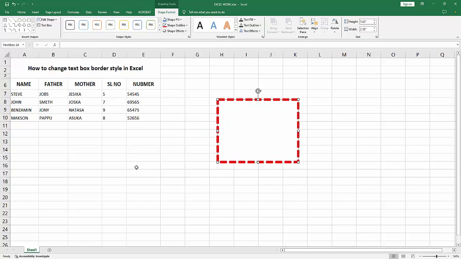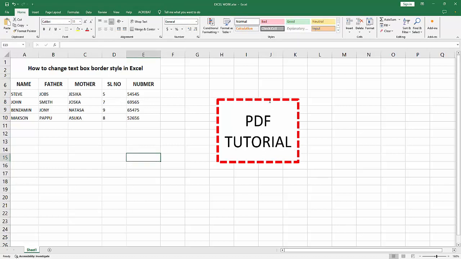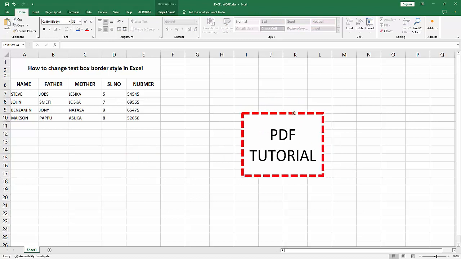Then click inside the text box and write anything. Select the text, click and drag with your mouse, and go back to the Home menu. You can increase the font size. Make the alignment center and middle. Now we can see we changed the border style of the text box easily.